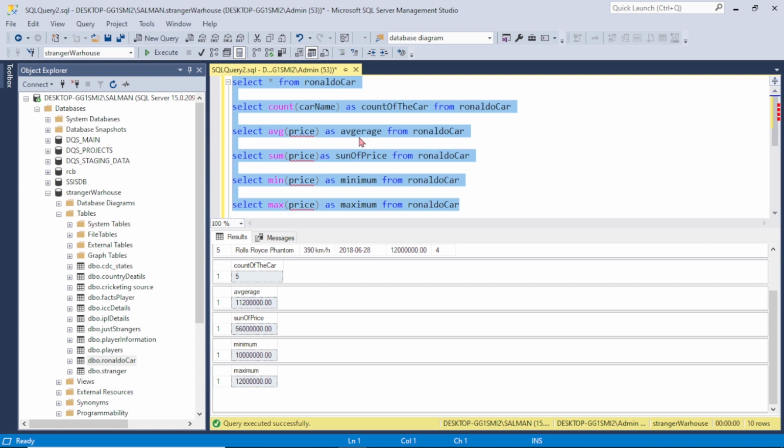So this is how we use aliases. In an upcoming video we will see aliases clearly. If you want a column name for the result set, you have to use these aliases. The query is AS and the name of the column you want. This is how we use these aggregate functions, and we saw a little bit about aliases.